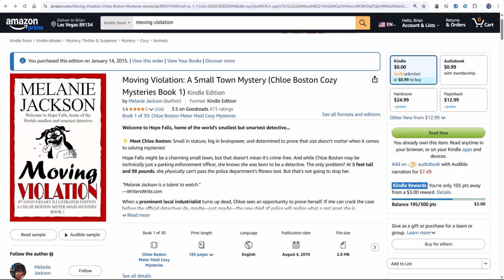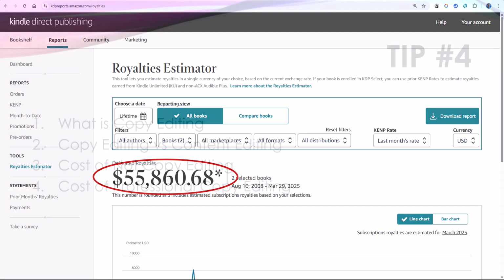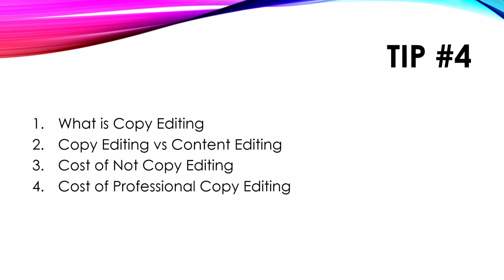And you can see this book hasn't quite recovered. It's at a 3.9 star rating. It hasn't recovered from those early bad ratings. Still, this book went on and managed to make the most money of any of our books at over $55,000 in 14 years. Now, the next thing I want to talk about is the cost of professional copy editing.